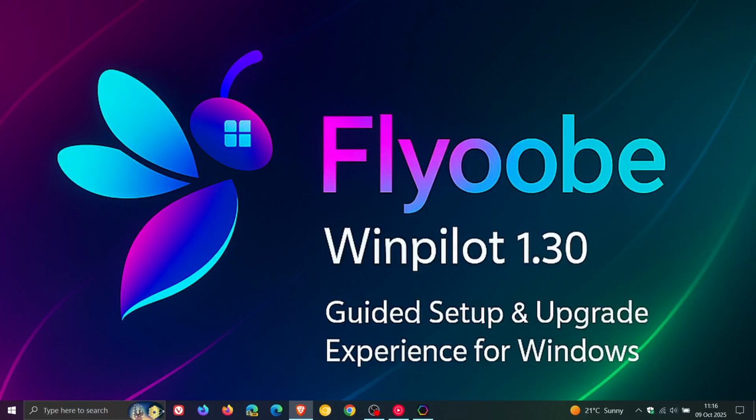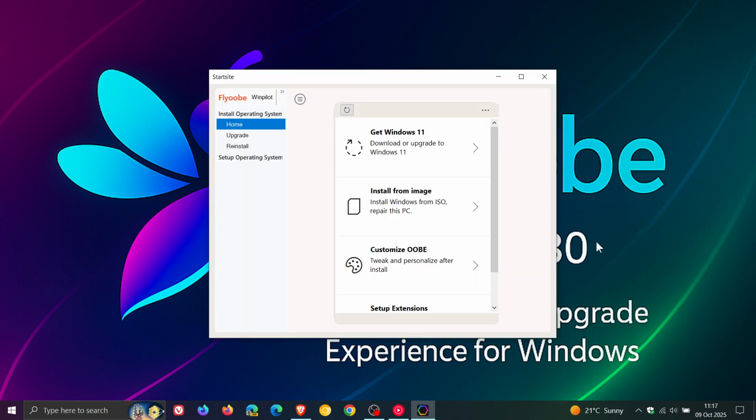So we have another Flyoobe app update. And these updates for the Windows 11 bypass app are rolling out quite fast and furious. Now, version 1.30, which is now the latest release, rolled out late yesterday in my part of the world.